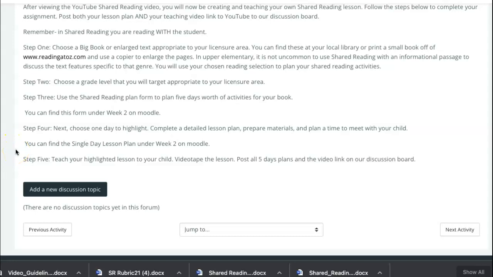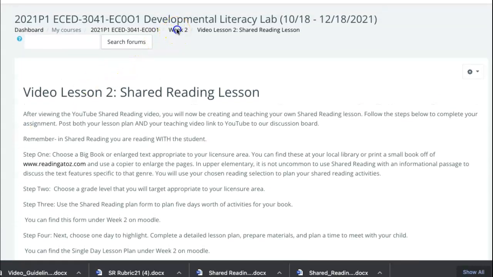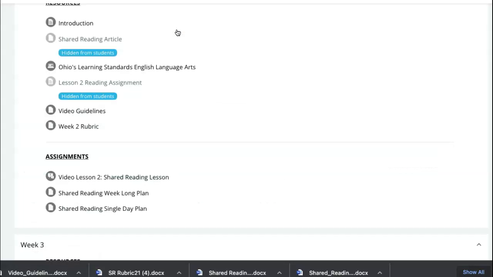Step 5, you're going to teach that highlighted lesson to the student, videotape the lesson, and post all lesson plans and the video link on our discussion board. If you have questions about this, please ask me before you submit the video. Everything you need is right here in week 2 except your text that you're going to use.